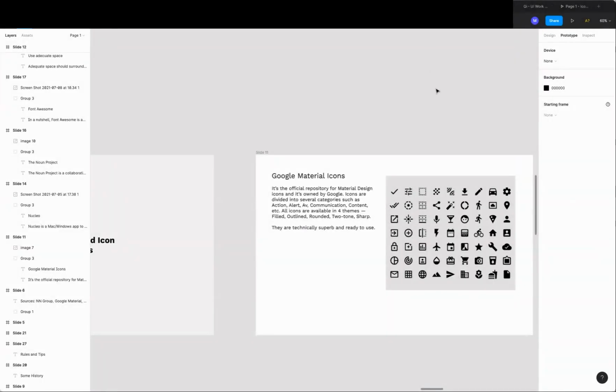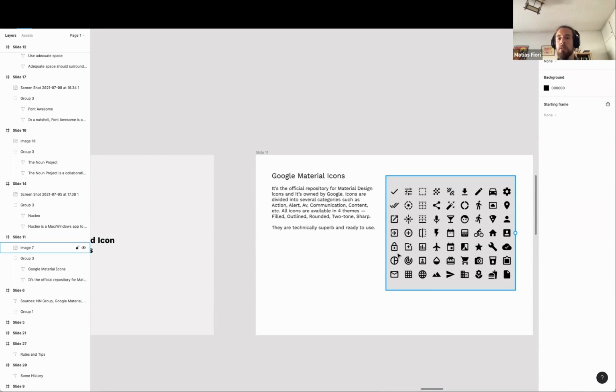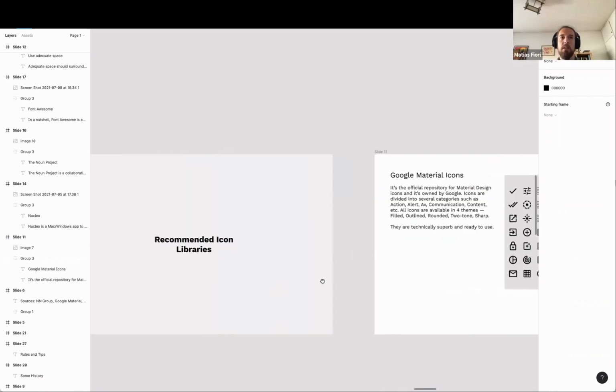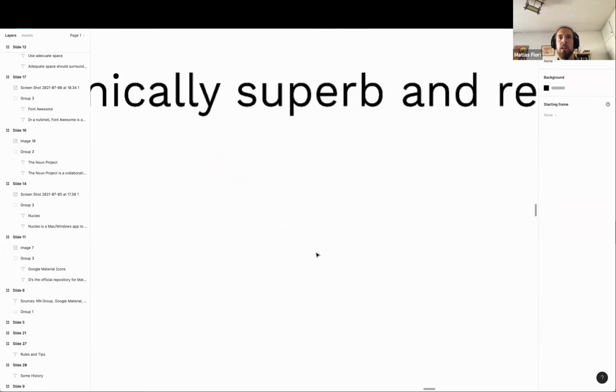What software do you use to make icons from scratch? Yeah, I'm using Figma now. I used to use Illustrator because it was the tool that was around back then, like 10 years ago or 6 years ago. And then I started using Figma because it's much easier to work with pixels.